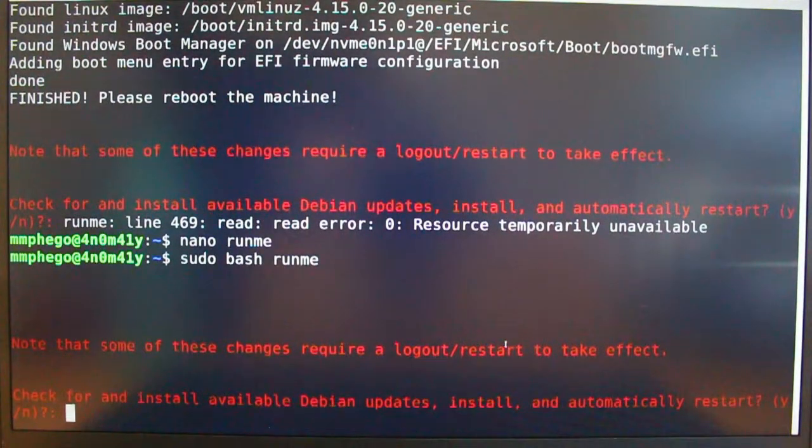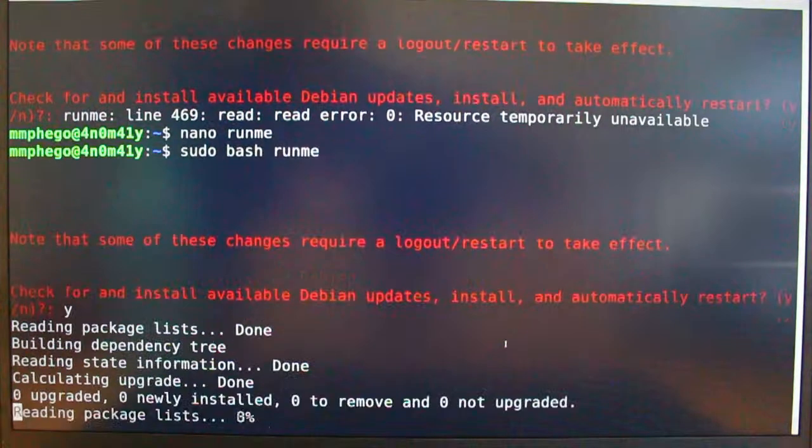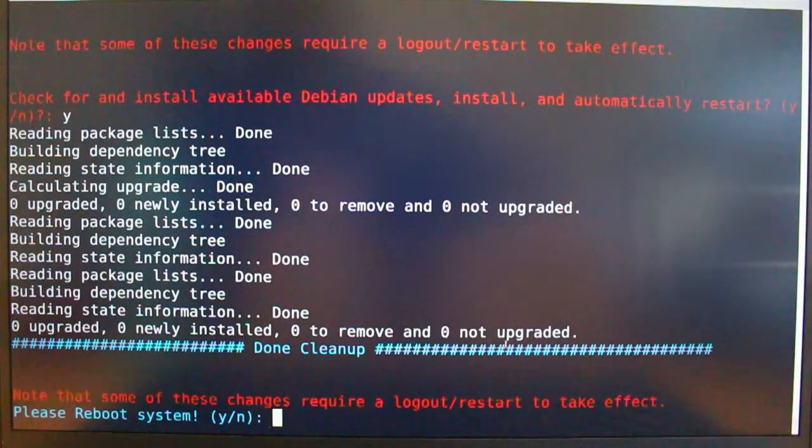So after it has installed all the tricks for the XPS 15, it's going to ask you whether to update your Ubuntu, and then it will restart later on. I've been having a lot of issues with this bug where it complains about resource temporarily unavailable, so I just had to restart the script. So yeah, let's say yes. It seems like everything is up to date. Now it seems like it's done with the installation, so I'm going to reboot. Say yes.